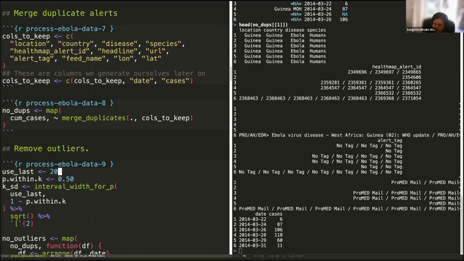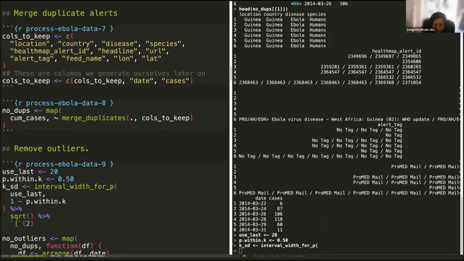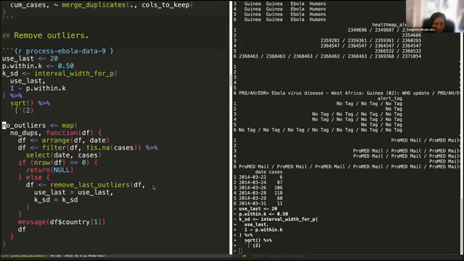Let's look at the last 20 days of data. If my point lies a certain number of standard deviations away from the mean, that means it's probably an error, so I'm going to remove it. Again, it may not make sense for the data set that you have, and you might end up removing useful or crucial information, but just working with our data set, we found that makes sense and we'll go with that. So we'll do that now.